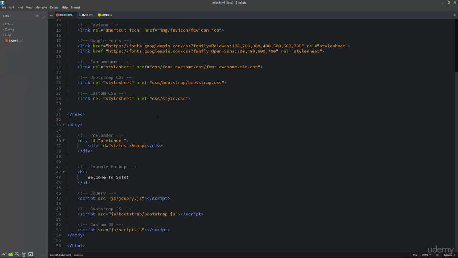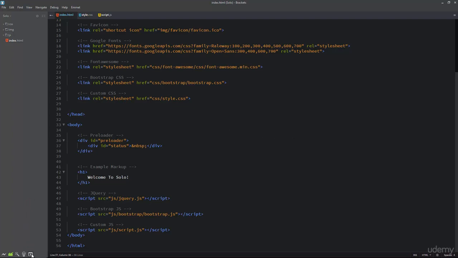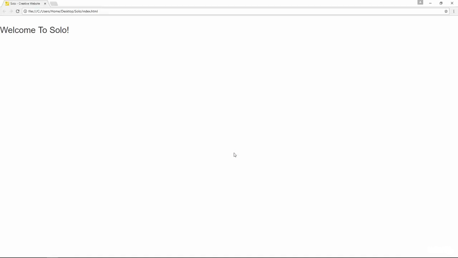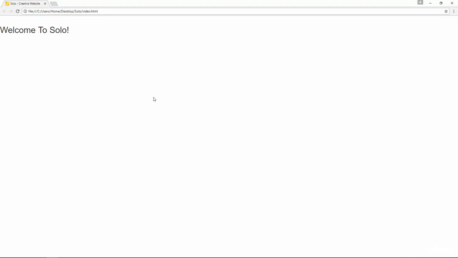Next, I'm going to open this index.html file inside the web browser. To open this index.html file inside the web browser, I'm going to click on this open in browser icon. And I hope you remember we installed this open in browser extension in the beginning of this course. So I'm going to click on this open in browser icon. Right now you would see nothing for the Preloader except this white space because we just added empty div elements.